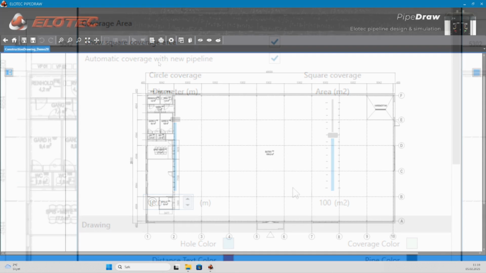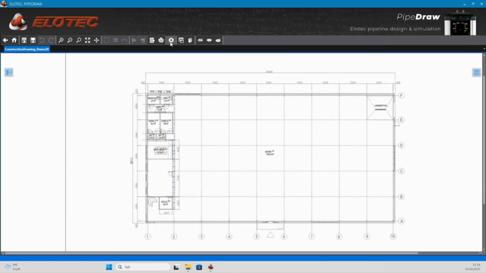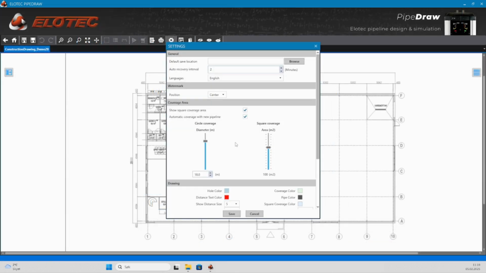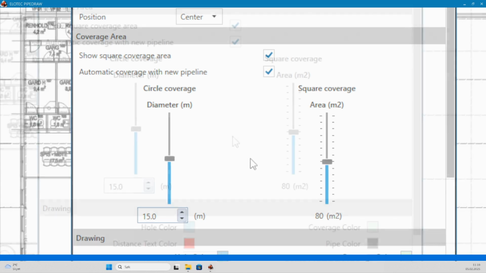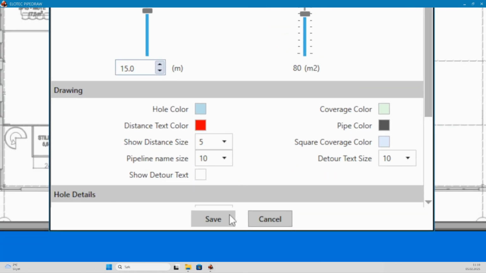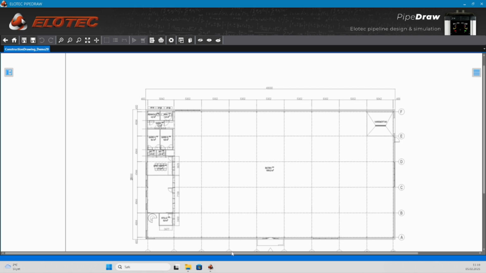In my drawing, which is of a supermarket, the roof height is 4 meters. Therefore, I will set the coverage circle diameter to 15 meters and the coverage area to 80 square meters. Remember to save at the bottom of the window. Now that we have made these necessary adjustments, we can finally start drawing.